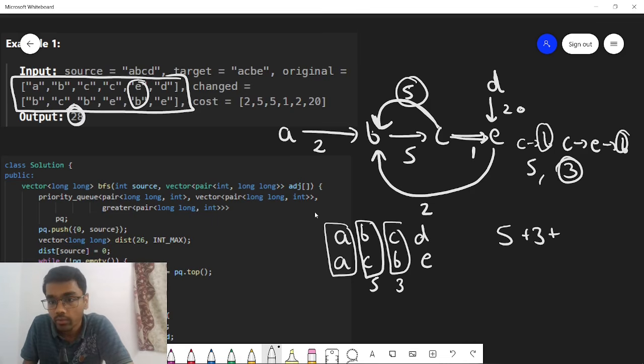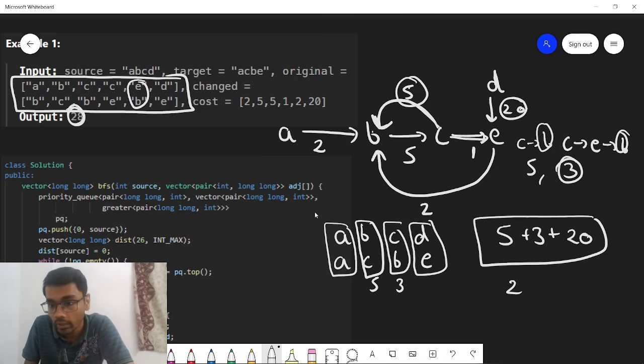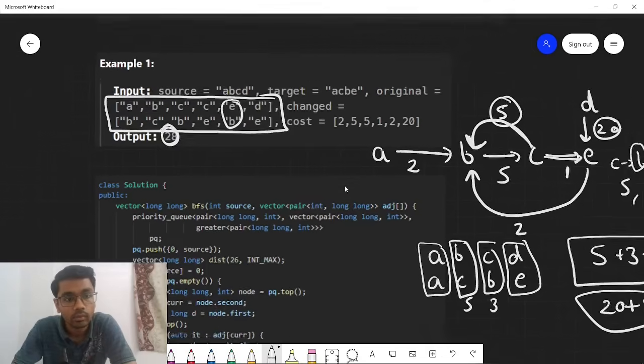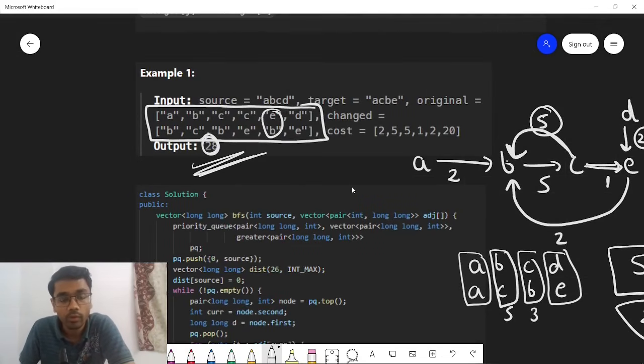Then we have D to E. We need to convert D to E, and again D to E has only one transition, or there is only one path, so it will take cost 20. So we will add 20 to our answer. So the final cost will become 20 plus 8, that is nothing but 28, and that's why you can see our output is also 28.